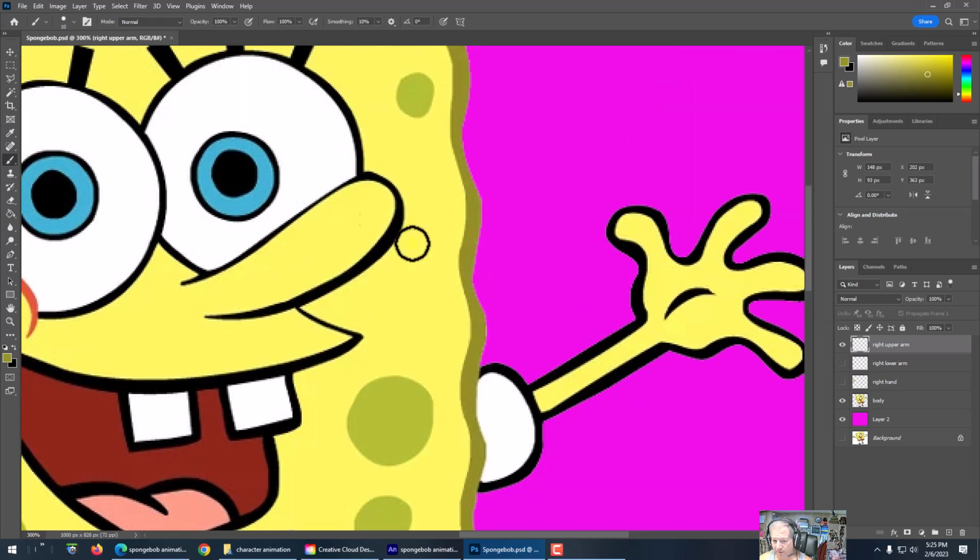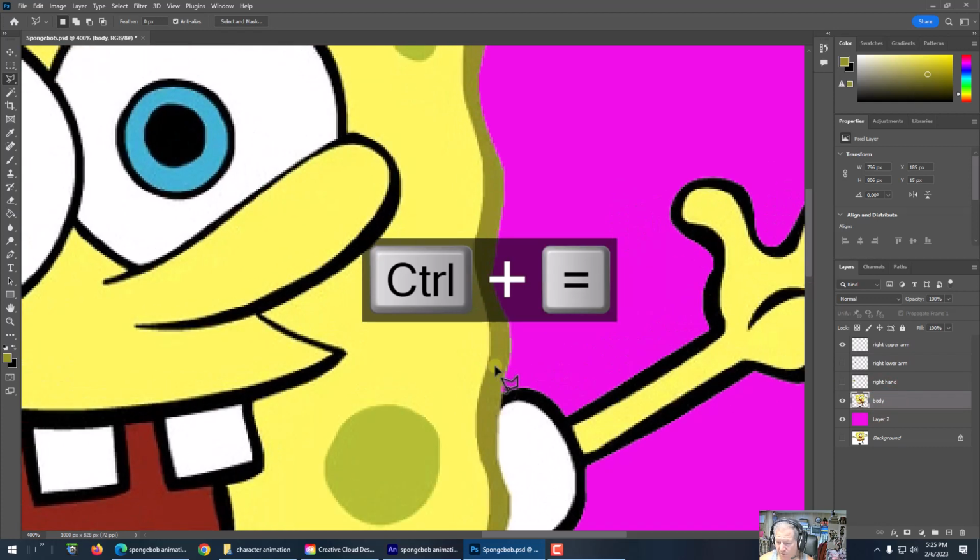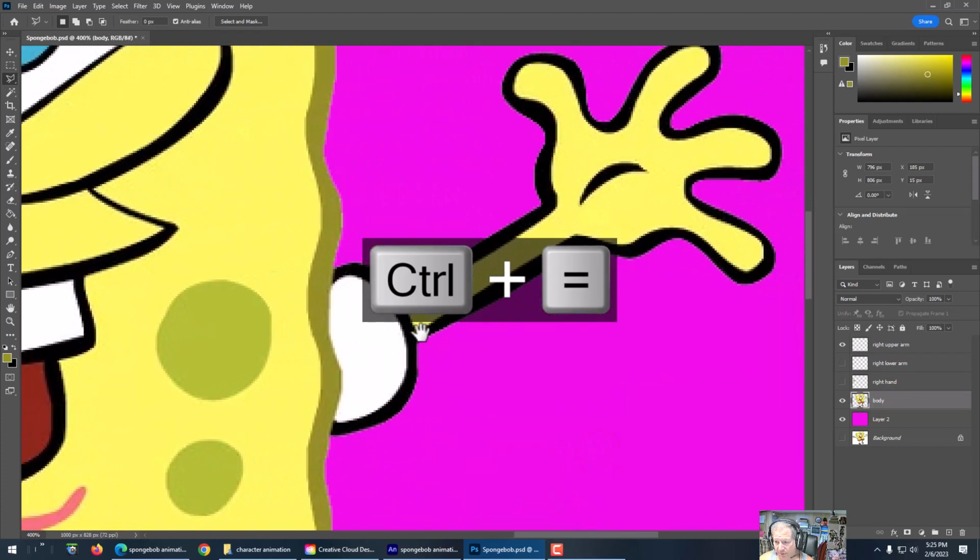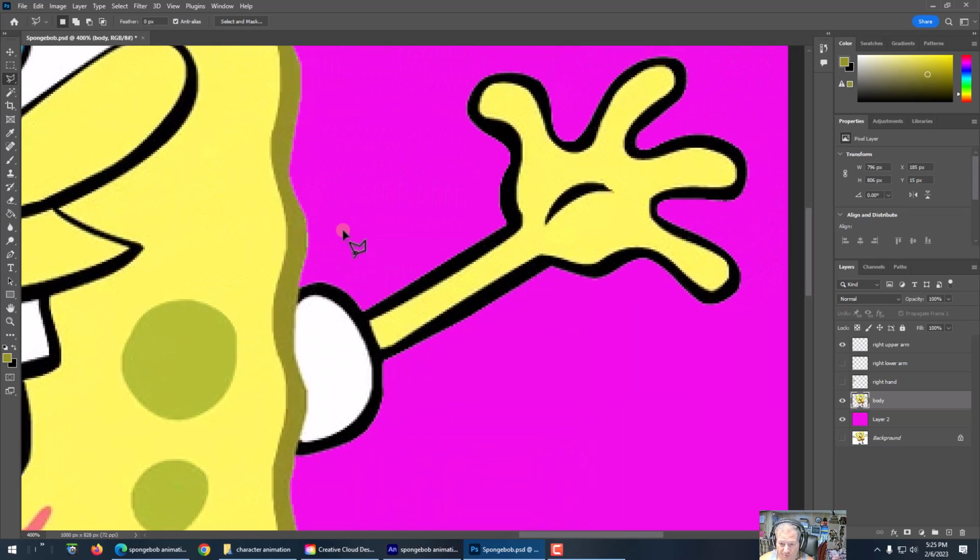So I'm gonna go back to my polygonal lasso tool. Make sure I'm on the body layer, because that's where I gotta get the arms cut off from. So I'm going to get rid of this arm, so it's just the body left over. So let me click here, click here, click here, click here, click down here.